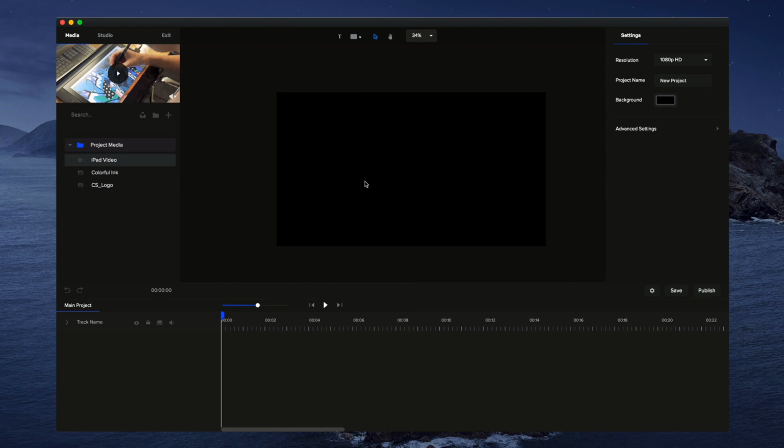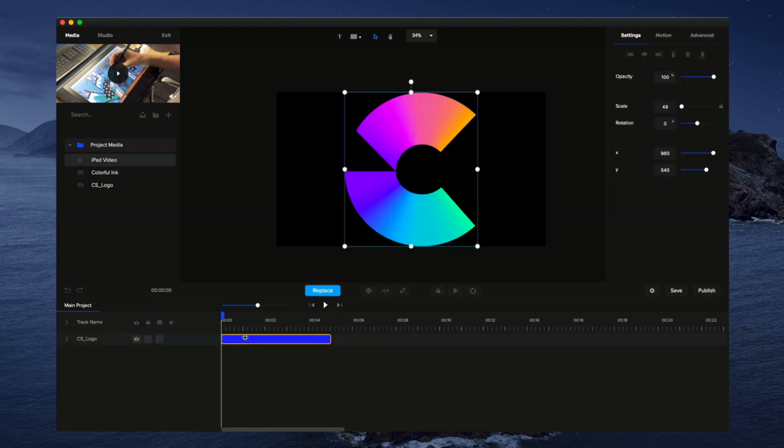In this video, I'm going to run you through a quick, basic outline of the timeline. So to add any media to your timeline, simply drag and drop it onto the canvas, and you'll see that it gets added directly onto your timeline.